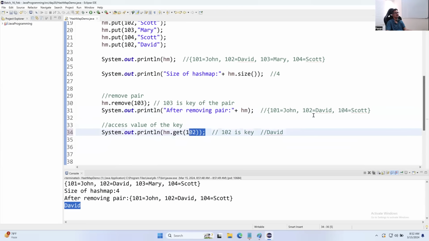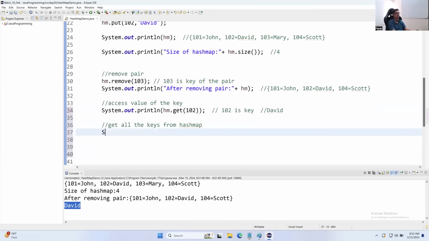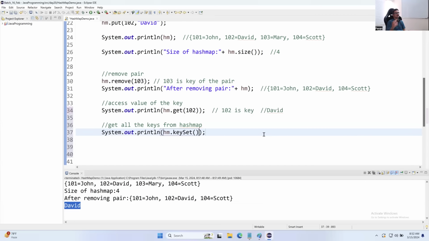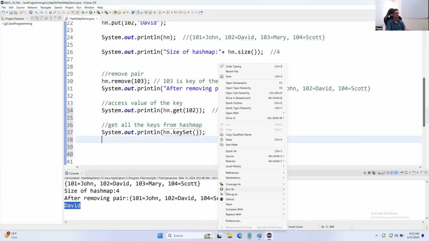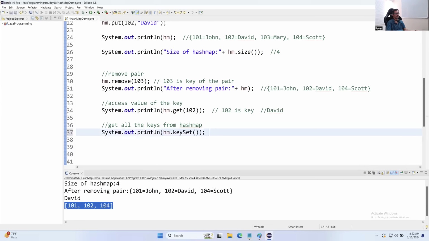The next one: suppose you want to get all the keys, not only a single key. When you pass a key, it gets the value of that key. Now I want to retrieve all the keys from the hash map, only keys. How can we get them? System.out.println hm dot, there is a method called keySet. It will return all the keys in the form of a set. Let me just print. You can see these are the keys.